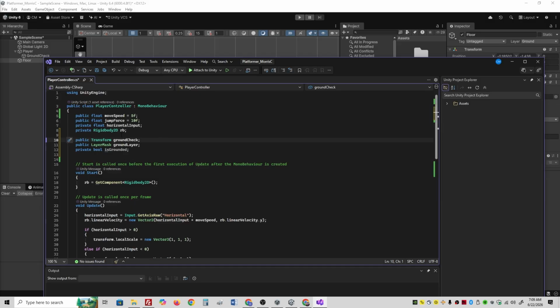The ground check is so that we know where the feet are. The layer mask, so we know what layer to look for. And finally, the bool is simply a box that can only know the words true or false. So if the player is grounded, it's going to be true. If he's not, it's going to be false.